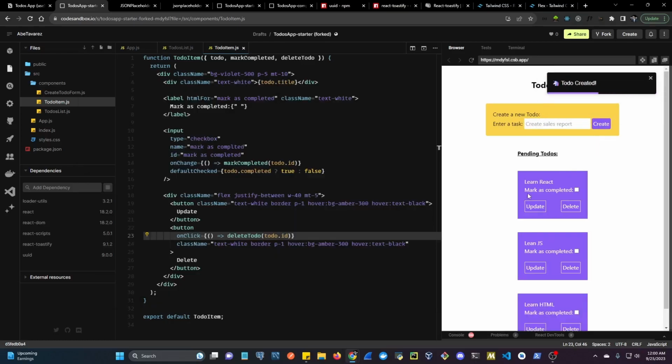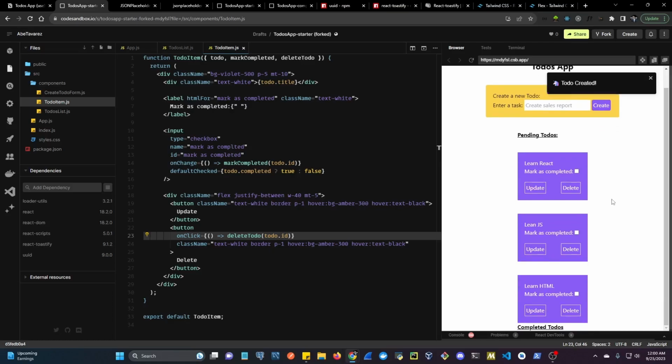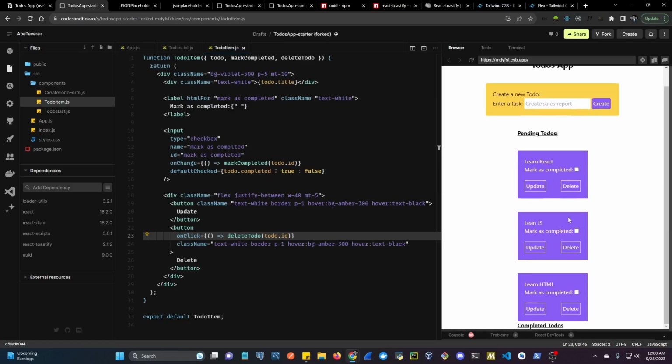Sorry about that. That was my terminal saving something. So here we have 3 new to-dos.